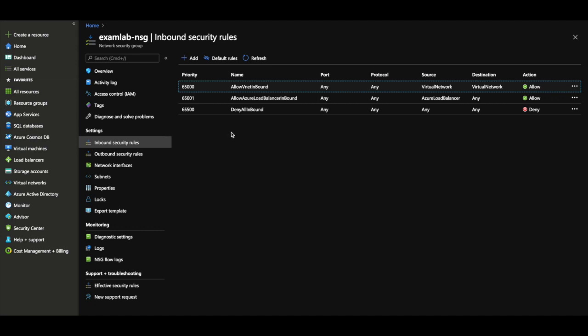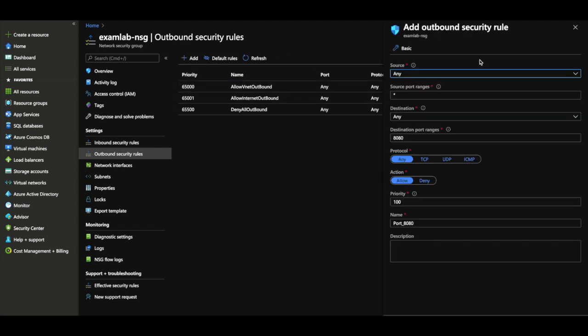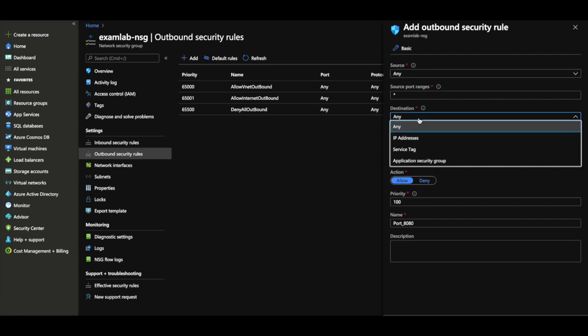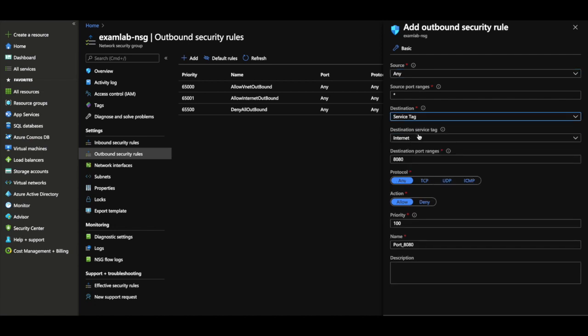Go to the inbound rules. As you can see, by default the internet is not enabled here. Since it has been asked that we should have the minimum rules, just go to the outbound rules, add, and here we can define what port, what destination, the IP address range, the protocol, and the action that we want to define. So we'll select the service tag, we'll enter the internet, and we'll enter the port 80 here, and we have the option to select the protocol, whether we want TCP, allow, deny.